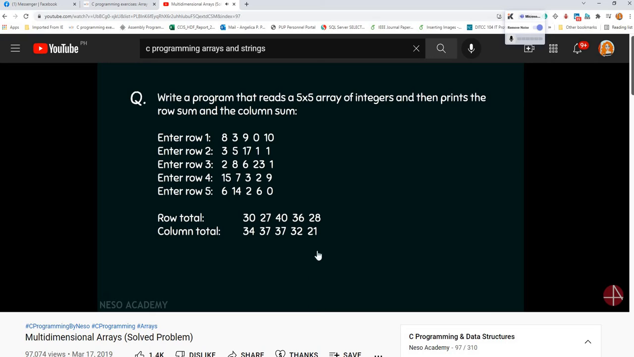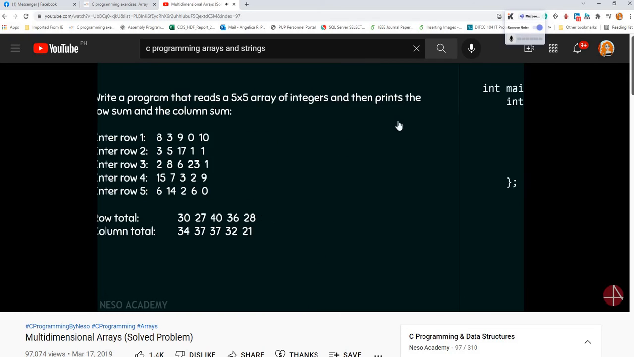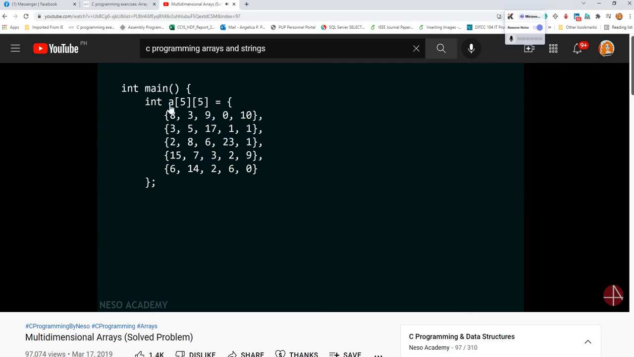I hope you're done. Okay, let's move on to the solution now. I'm initializing this array, which is a 5 cross 5 array, with all the integers which are given in the question. After this, I require two variables, I and J. Here, I indicates the row index and J indicates the column index. This is required to traverse all the elements of this array.